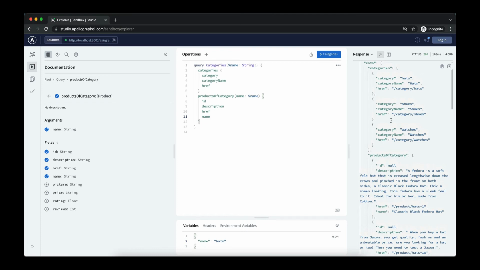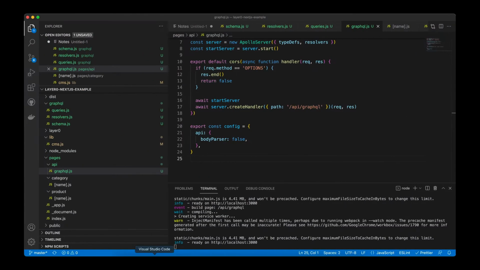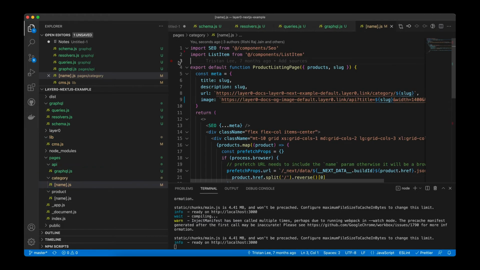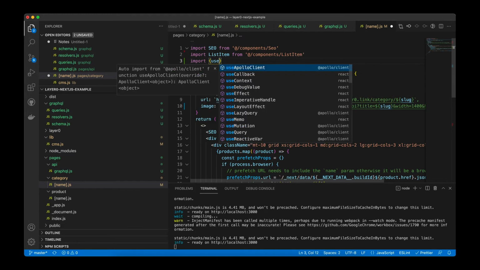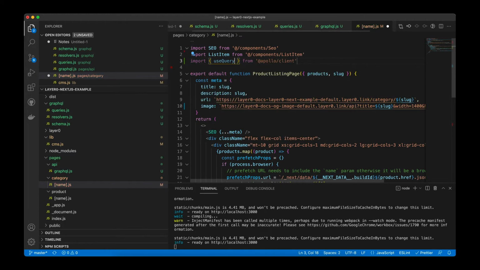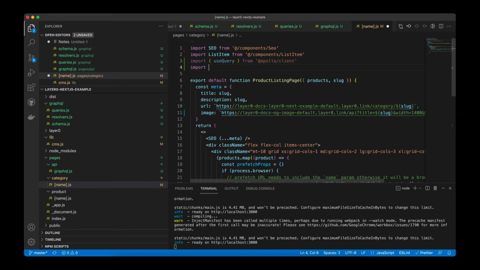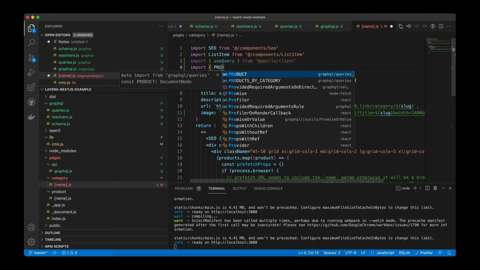Let's go back to our application, and now we need to modify the category and product pages to fetch using the Apollo client. The first thing we'll do is to come into the category page. So now what we want to do is we want to import the use query hook, which is made available in the Apollo client library. And we also need to import our products by category query.